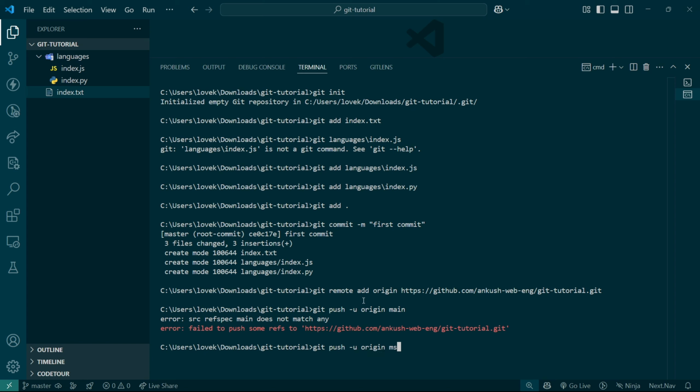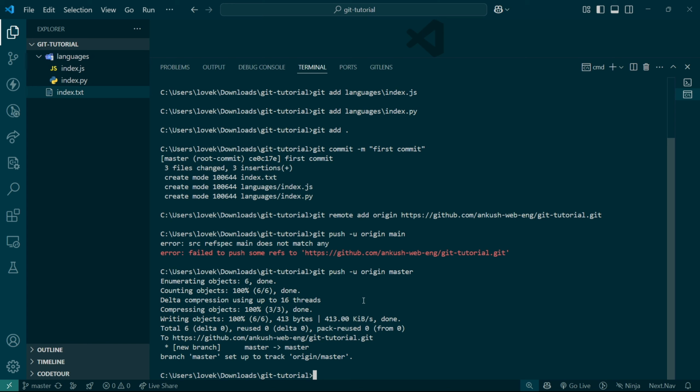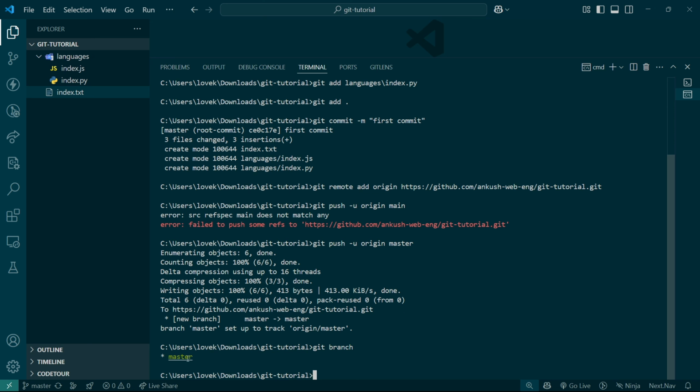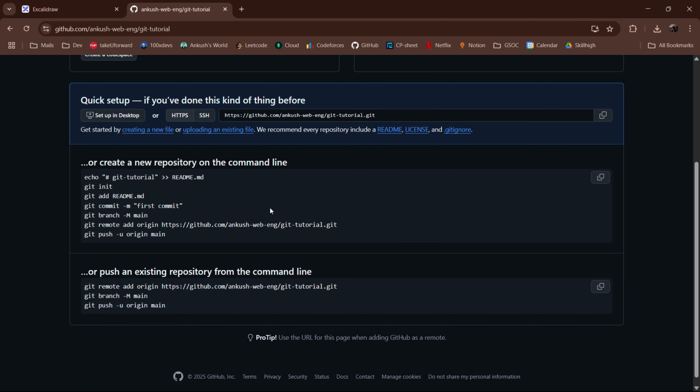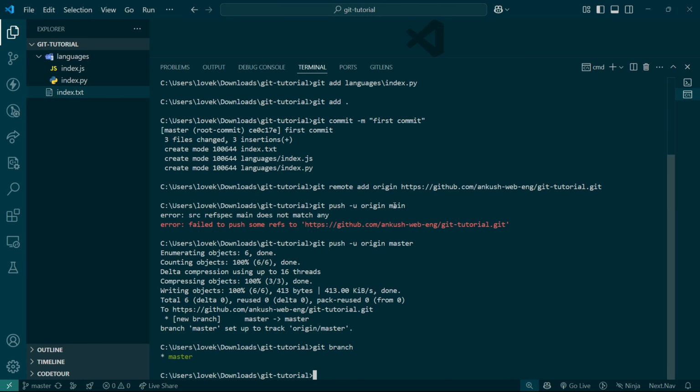So by default, what is happening basically? If you type the git branch command, it will tell you what branch you are on. We are currently on branch master. What we want is to push this entire master branch to the master branch of this repository. I mistakenly used main without checking what branch I am on. If I was on the main branch, I could have used this command, but currently I am on the master branch in my local repository. That's why I have to use master here in place of main. So git push origin master.